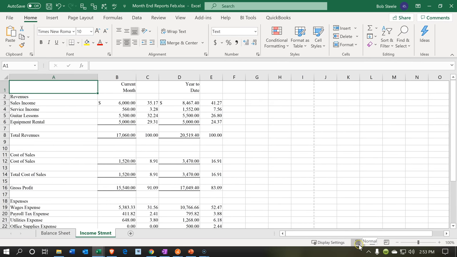I'm going into the views over here, normal view versus the page layout view. Now, we could format this. I could delete these if I don't want these numbers, possibly if I didn't want the year to date or something like that. You could do some quick formatting here if we wanted to remove the pennies possibly. You could do some quick formatting in that case. I'm going to keep this for now.